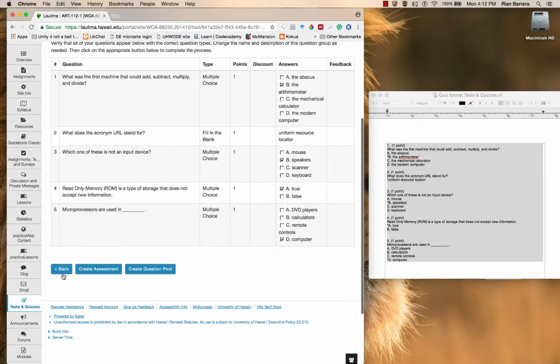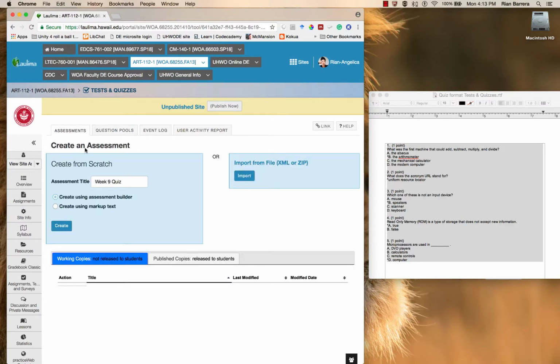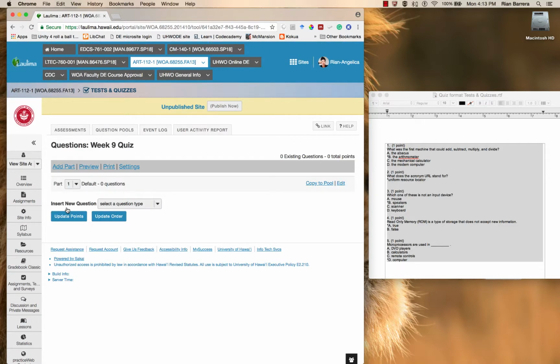In this case, we're going to create a question pool, because a question pool will allow you to access those questions for later assessments if you decide to use it again. Maybe at the end of the term you want to create a summative assessment, then you can use those questions again in different assessments.